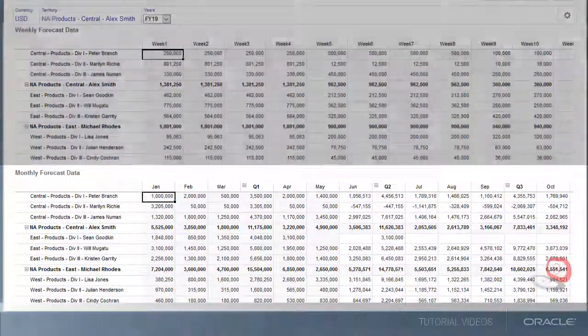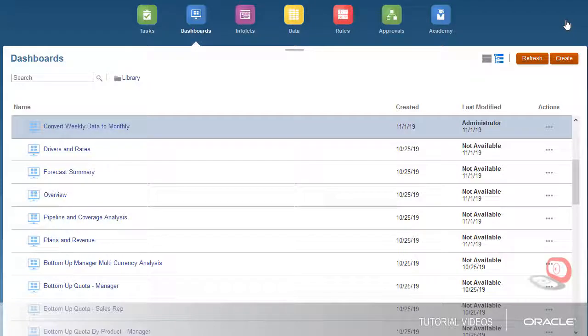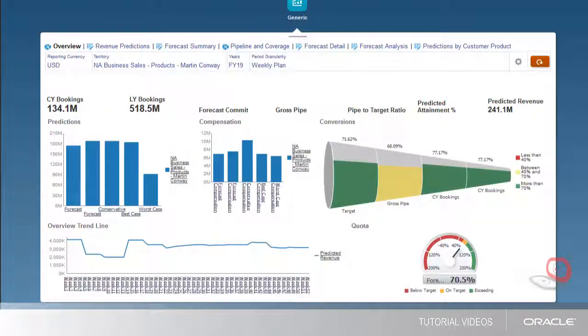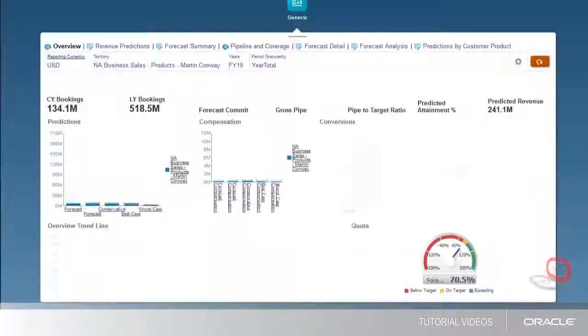The weekly data is converted to monthly data, which you'll need for reports. Forecast data is available on the Overview dashboard on a weekly basis and on a monthly basis.